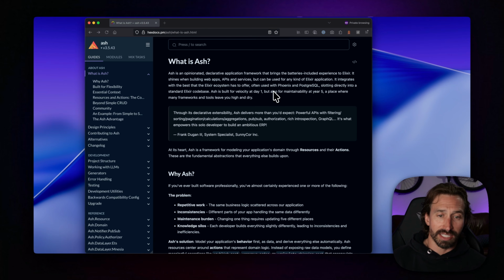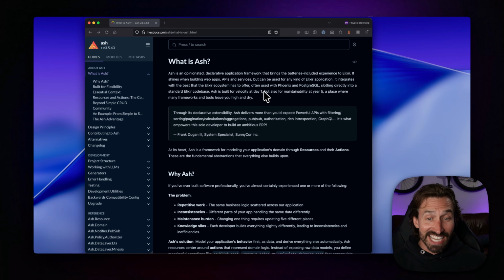Slotting directly into standard Elixir code base, Ash is built for velocity at day 1, but also for maintainability at year 5, a place where many frameworks and tools leave you high and dry. And I think just like with today's video, the velocity at day 1 is going to be proven. What we're going to be doing today is setting up our project and getting password authentication working.